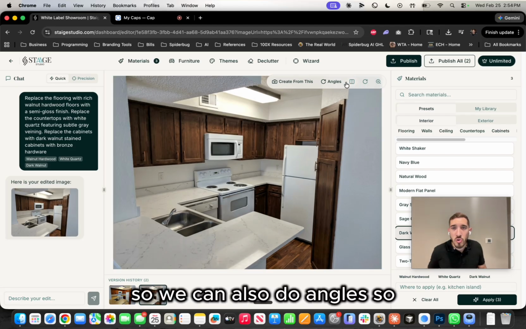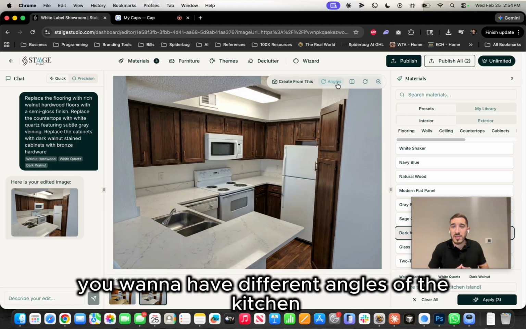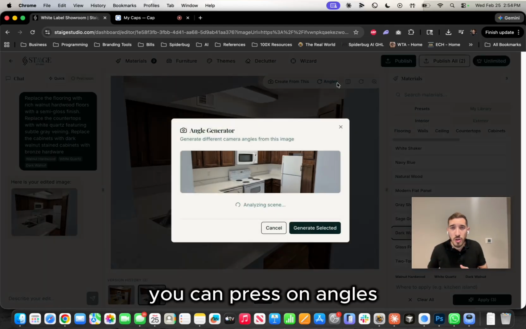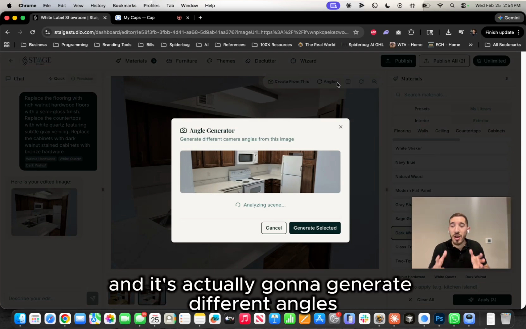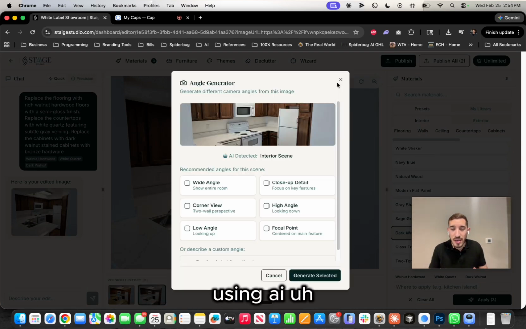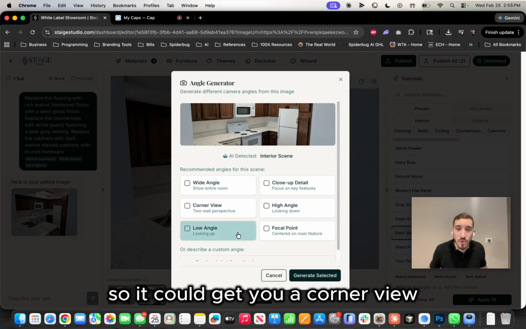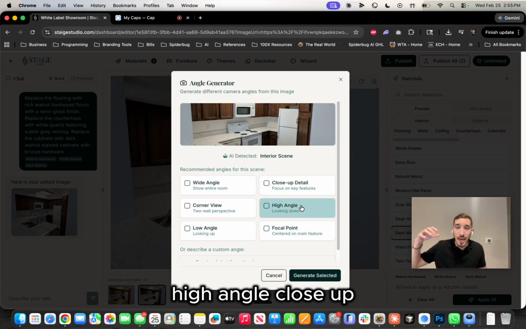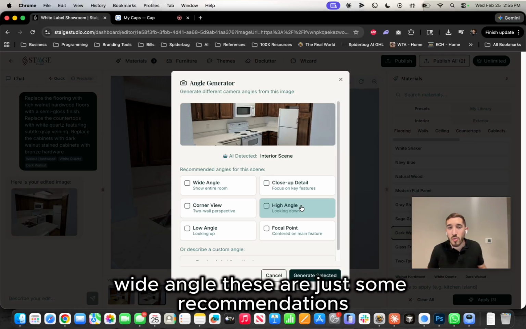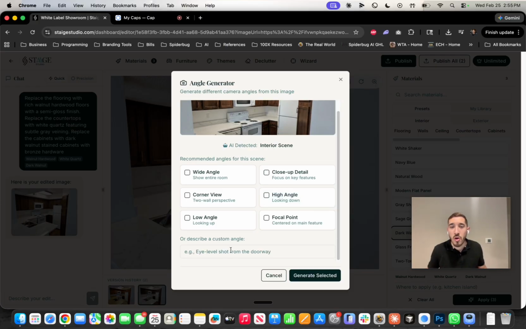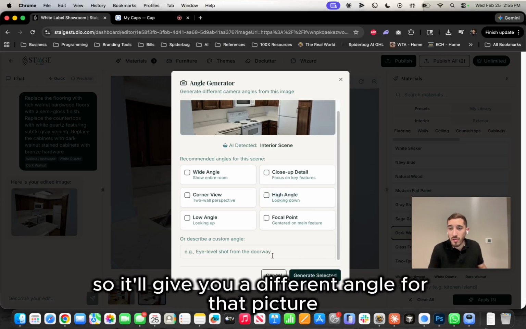So we can also do angles. So let's say you want to have different angles of the kitchen. You can press on angles, and it's actually going to generate different angles using AI of different areas that it could do. So it could get you a corner view, a low angle, focal point, high angle, close up, wide angle. These are just some recommendations, or you can give it a custom angle. So it'll give you a different angle for that picture.